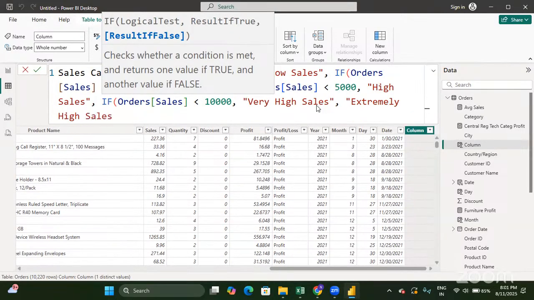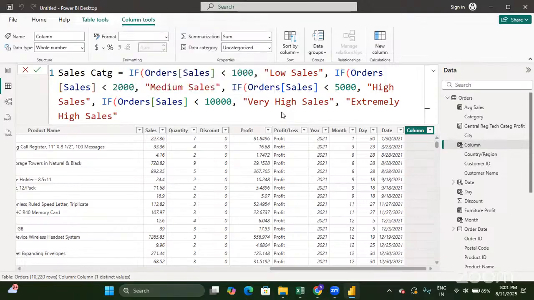Extremely high sales. Done. Now I'm supposed to close all the functions that I have opened. All the IF functions that I have opened should be closed. Power BI is going to help us see. If I specify one, I have closed one IF function, then the second one, third one, fourth one. So make sure that you close all the functions that you specify within the DAX query. Clear, guys?